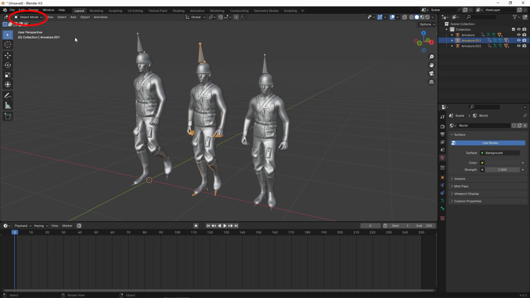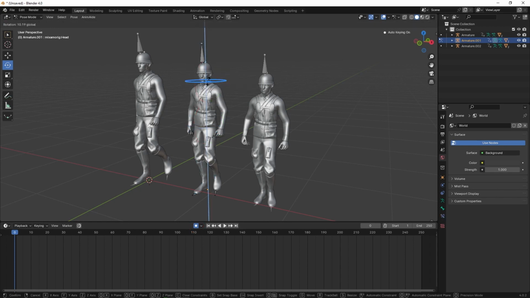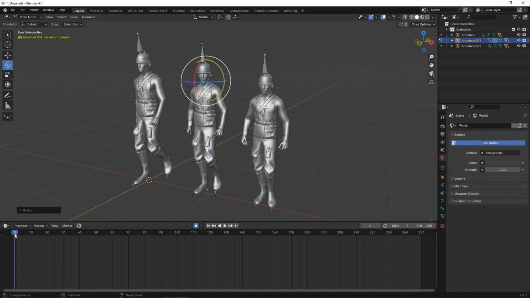On the top left, click on Pose Mode. Now you can add additional variations to an animation on top of the original animation by moving individual bones and adding keyframes. And by adding different animations, you can make each individual character more distinct.